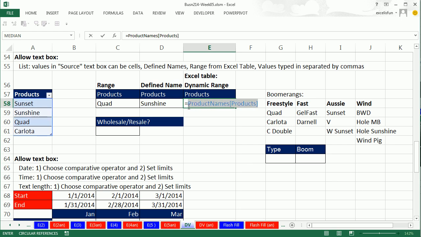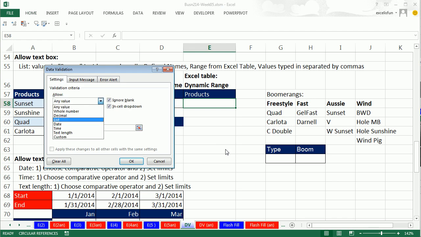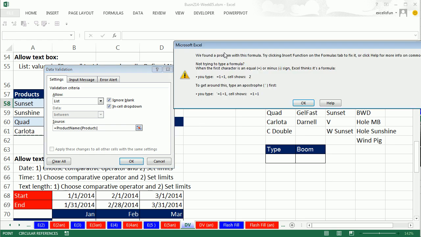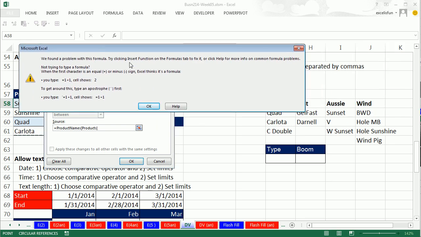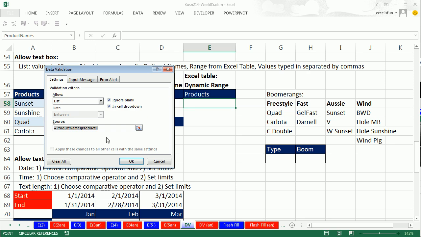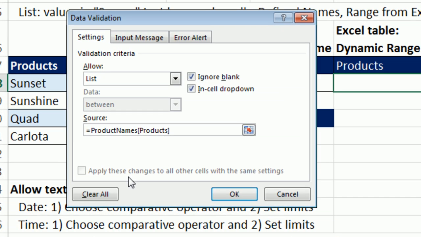I'm actually going to copy this, Ctrl C, escape, and try and put it into the data validation dialog box. Alt D, L tab, equal sign, Control V. If I click OK, I'm going to get an error message. It doesn't allow table formula nomenclature.